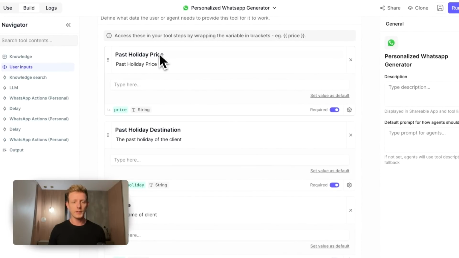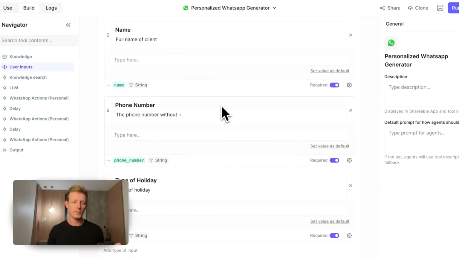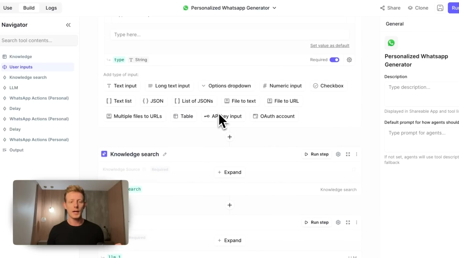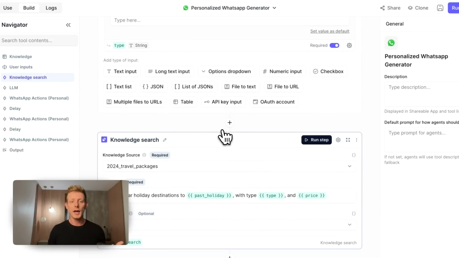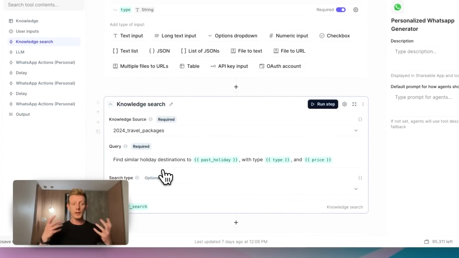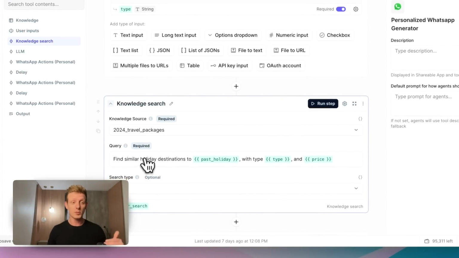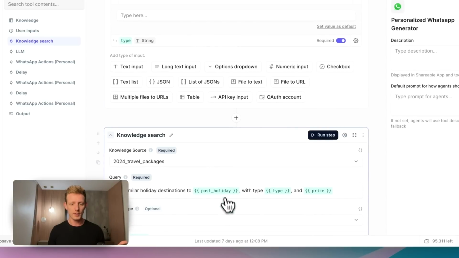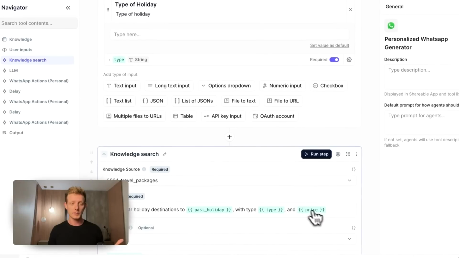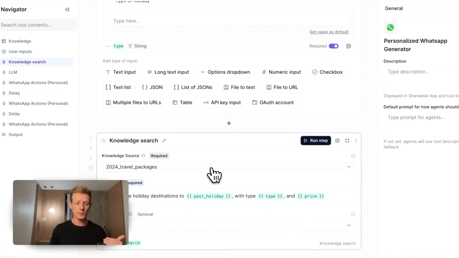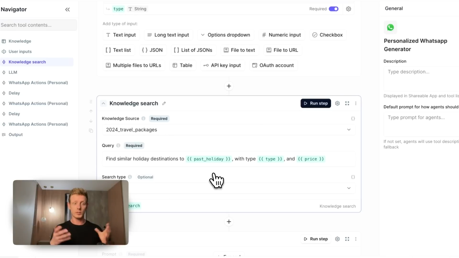All right, so we have basically 5 input fields, the ones that I showed you: price, destination, name, phone number, and type of holiday. And then what we do is a knowledge search. In this case, we're querying the knowledge base, almost like a Google search, and we're saying find similar holiday destinations to, and we give the name of the destination, the type of holiday, and the price. And our knowledge search will retrieve the most similar results to those.